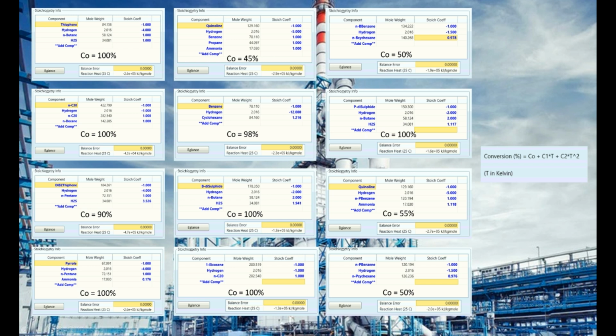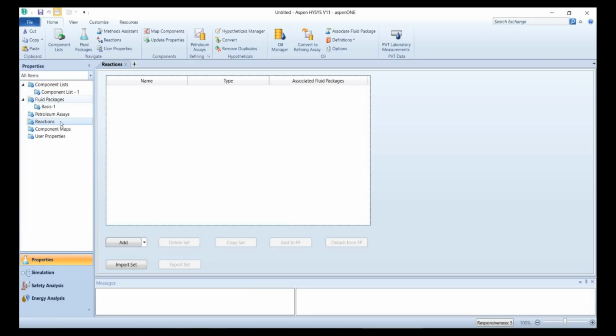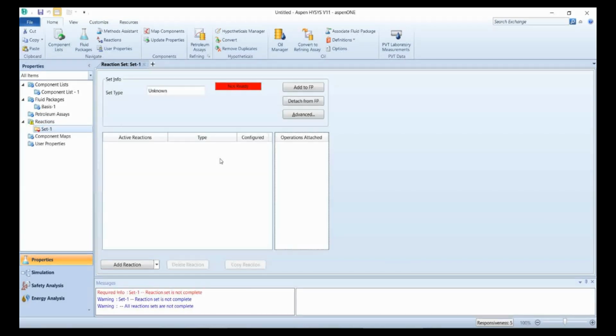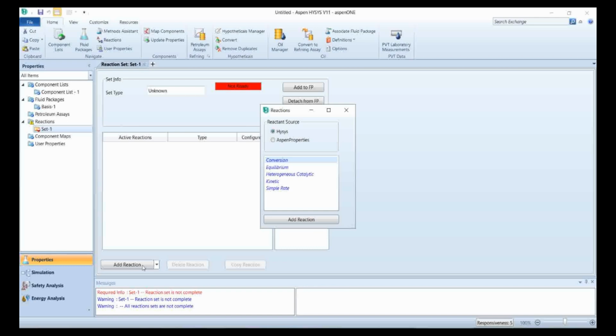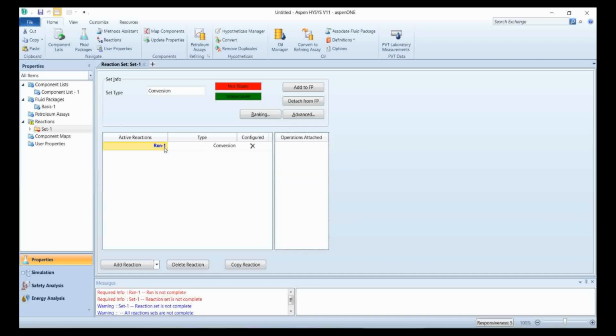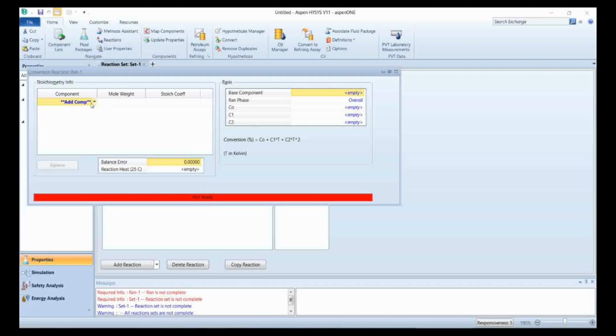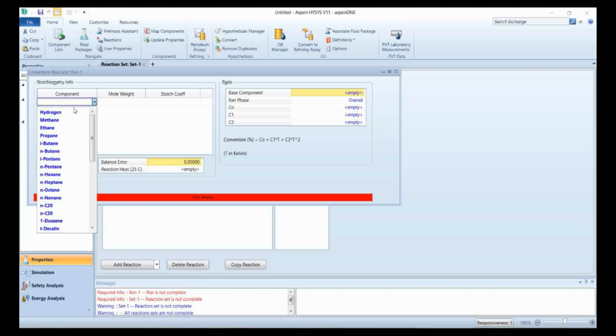So let us go back to HYSYS and go to the reaction tab. Now click on the add button and then add reaction. Here we are going to use a conversion reaction. So select conversion and click add reaction. It will add a reaction. Then close this window and double click on this reaction. A new window will pop up where we have to select the components, the reactants as well as products.